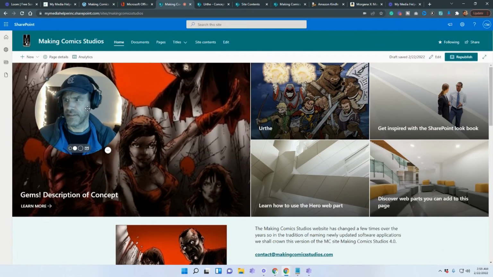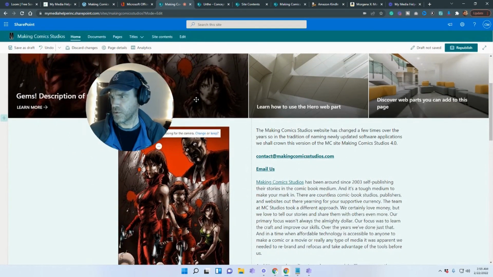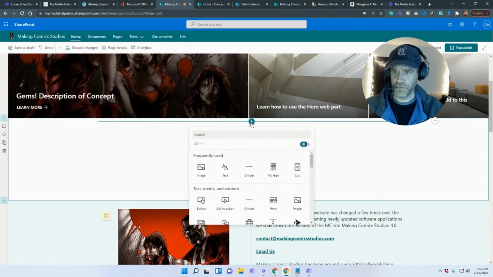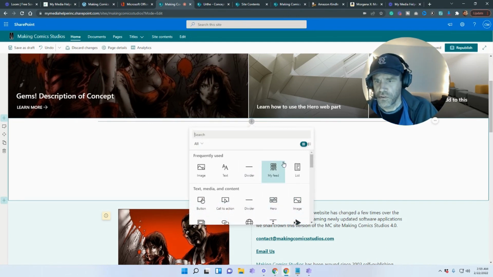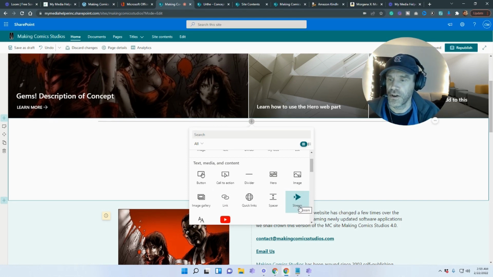Okay, let's get to the next elements, the web parts as they call them. So we're going to do this plus here, and I'm going to do next section. We do this plus up here to get to the web parts. So we covered hero, image gallery we did before, links, quick link, spacers, stream. Let's do a video.